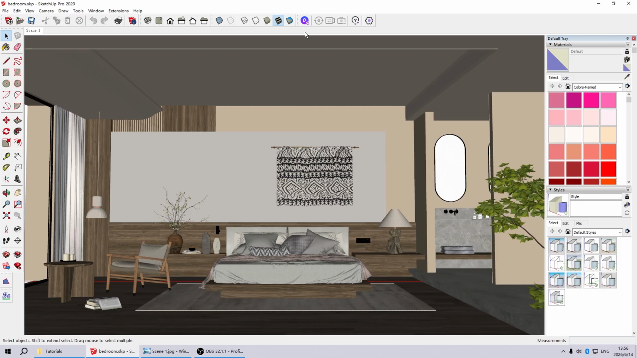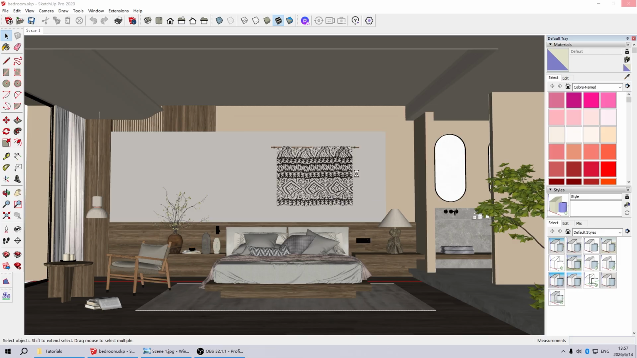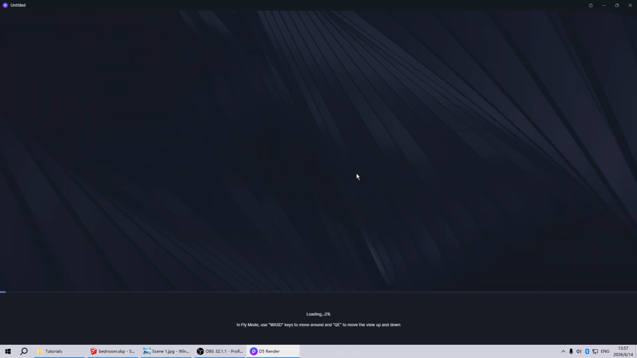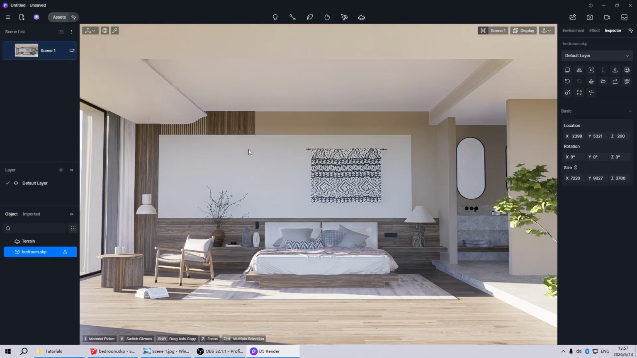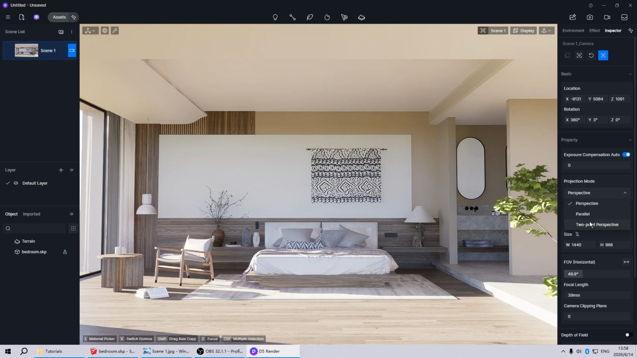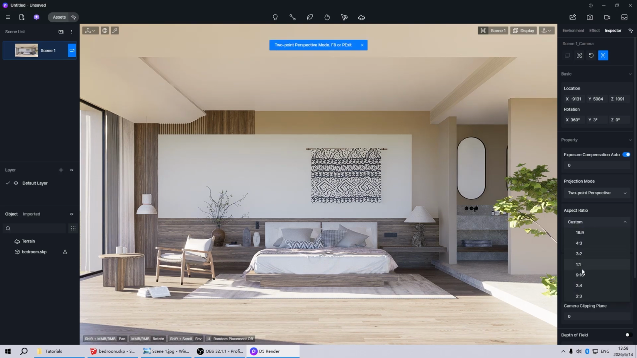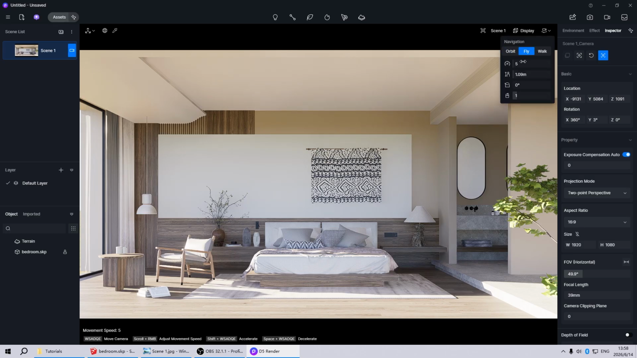Okay, let's start DeFi render. New project. Create new scene. The first thing we need to do is adjust the camera. Let's select camera. And select the project mode to 2-point perspective and the aspect ratio to 16:9. And then we can go to the fly mode and change the movement speed to 1. Now we can adjust the camera.